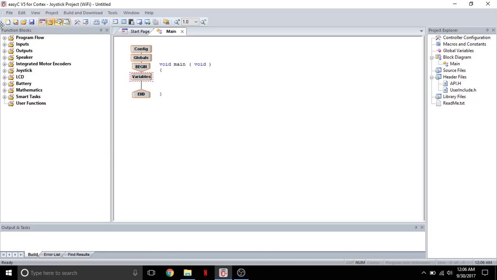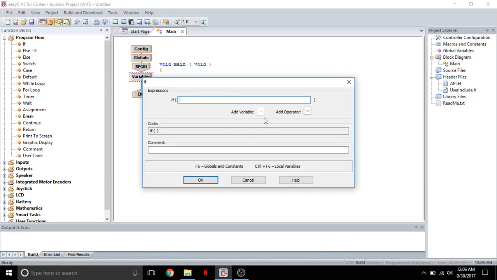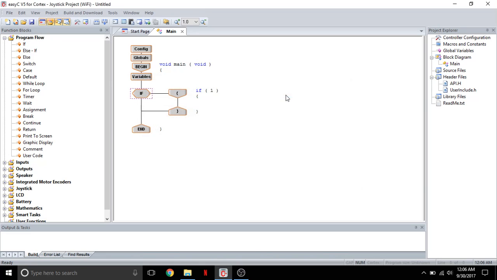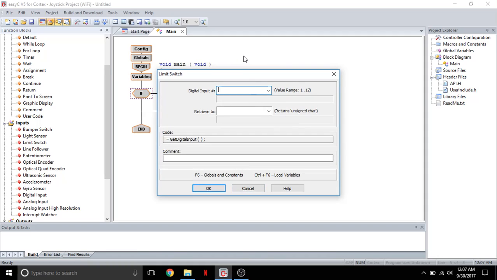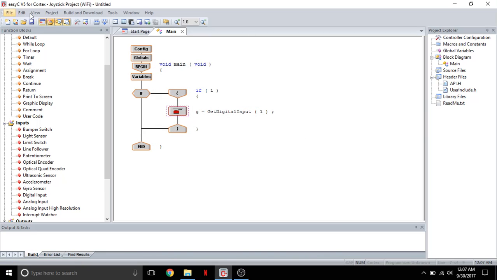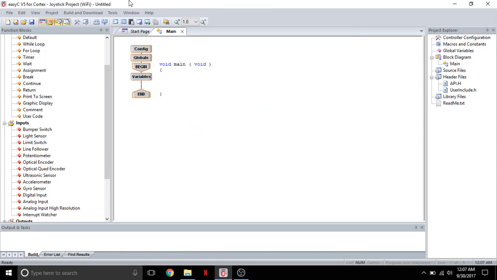Over here we have our function blocks window, and what this does is it's all the building blocks for our program, and this is how you would build upon your program. That's just random information that would probably not even work.